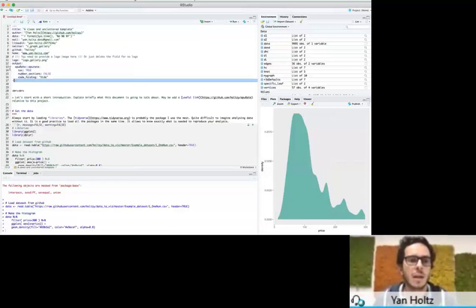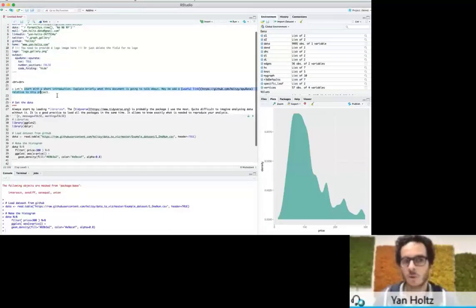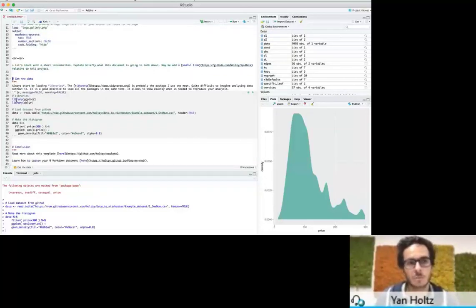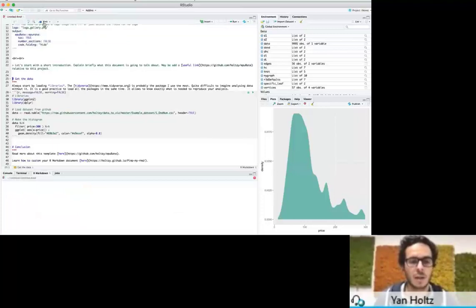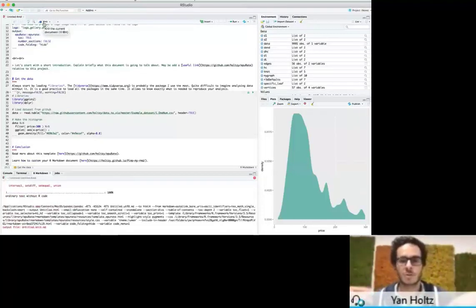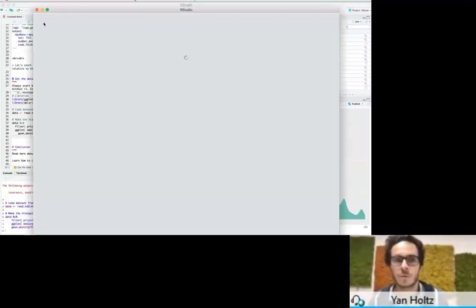You've got a header with the title of your document. You've got some sentences where you can write whatever you want. You've got some titles here with a hashtag at the beginning, and then you've got some code. And when you click on the knit button here, it's going to run this script and create the report for you.